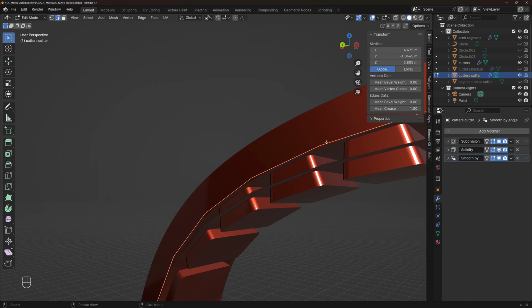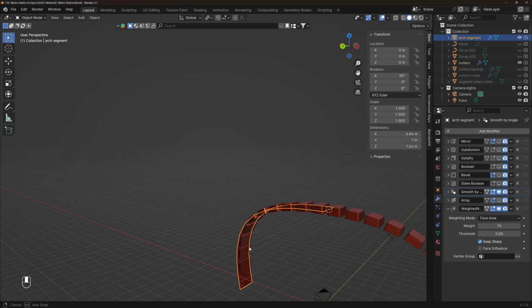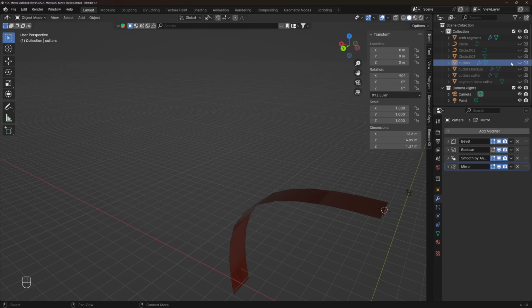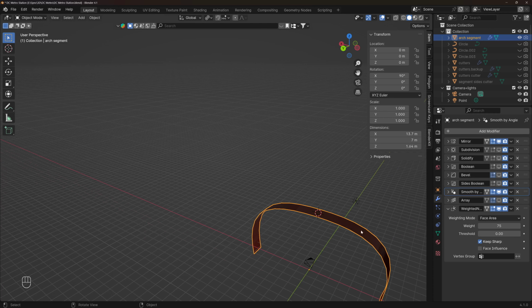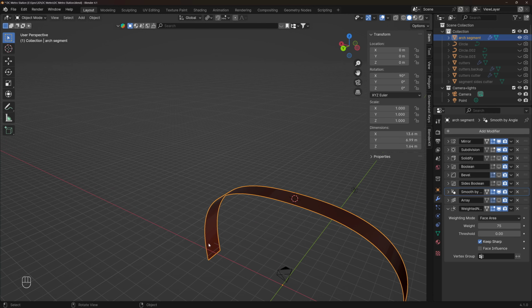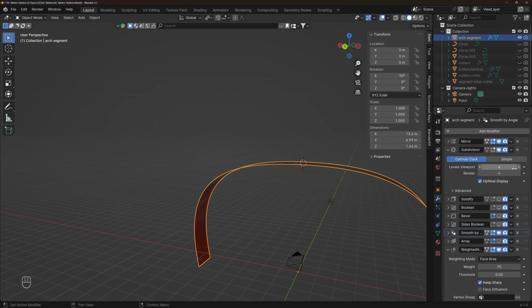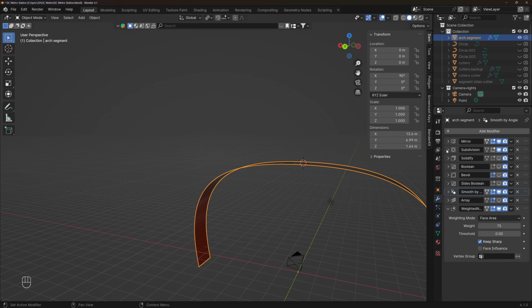What else? Okay, going back to the arc segment, I added first a mirror and a subdivision to make it smooth. The subdivision is set to 4, so it's really smooth and it has enough geometry, so it causes fewer artifacts. Again, depends on actual shapes and all that. Solidify to make it, I think it's 0.5 meters.